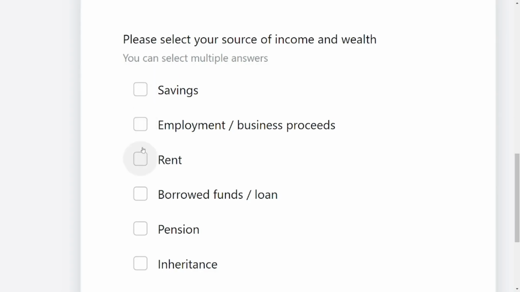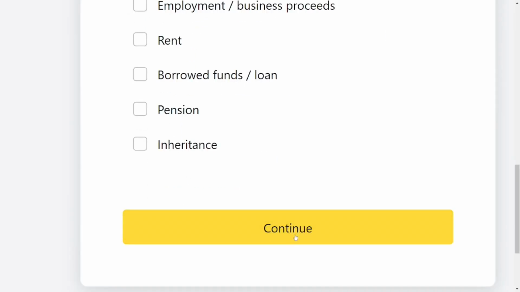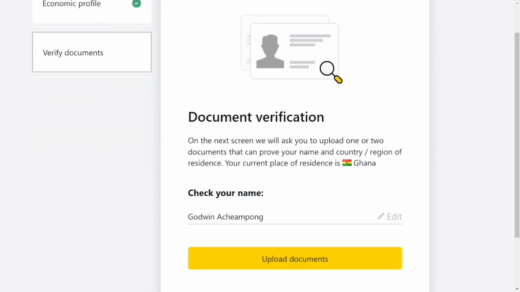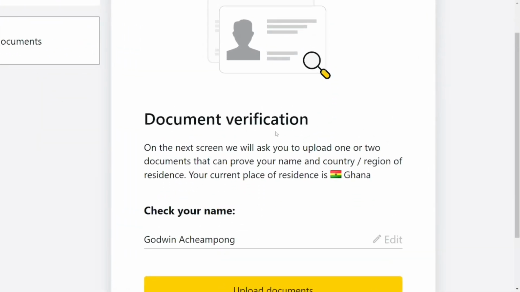So any of these sources, then you select it. When you are done, just click on continue. Okay, you simply hit on the continue, and then the next thing is to verify your document. As I said, over here you are going to verify the document. What they look at is the name on the document and the address.